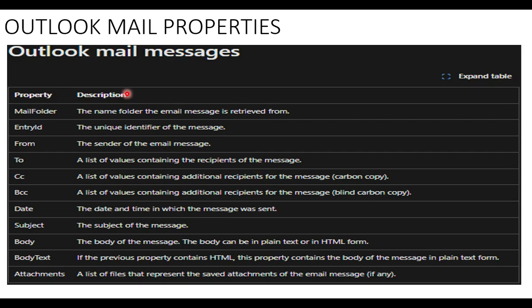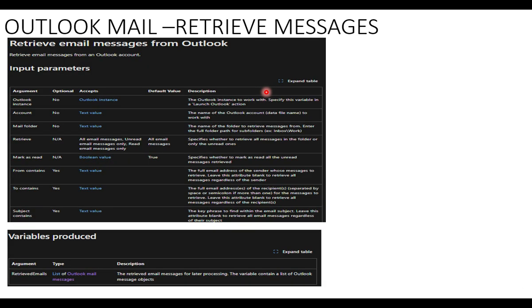And these are the properties of that retrieved email: the entry ID, who is the sender of the email messages, To, CC and BCC, date, subject, body text, attachments. Everything will be retrieved by that action and stored in that retrieved emails variable.